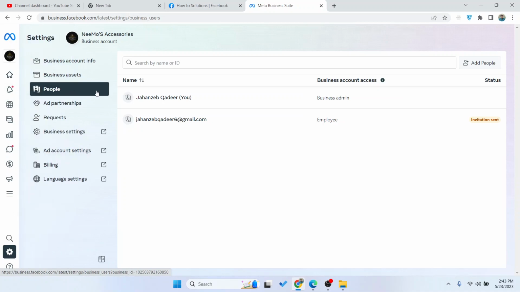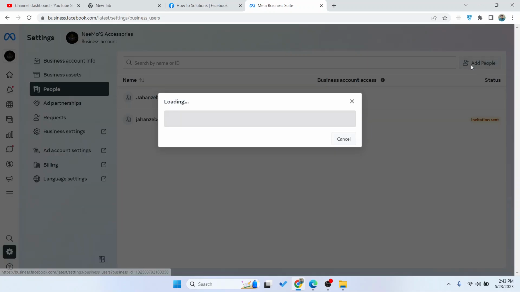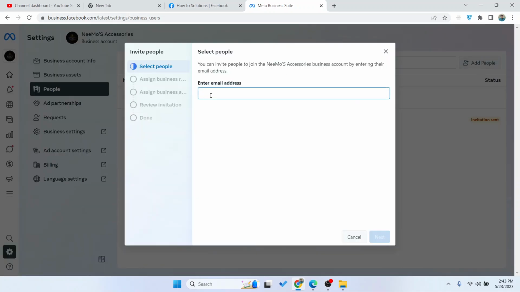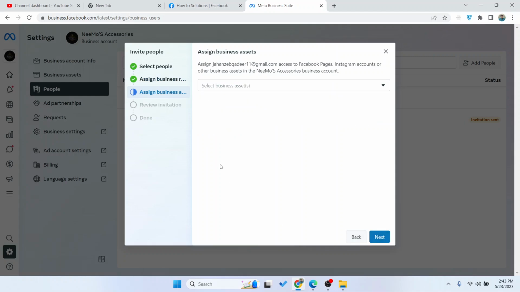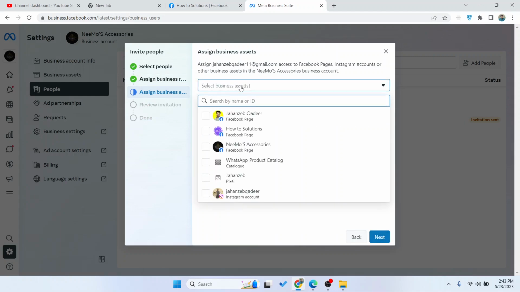and here you need to select People and click on Add People, and here you need to enter the email address. So I'm going to enter an email address here. Okay, and then you need to click on Next, and here you can select the role, then you need to click on Next, and here you need to select your Instagram account.